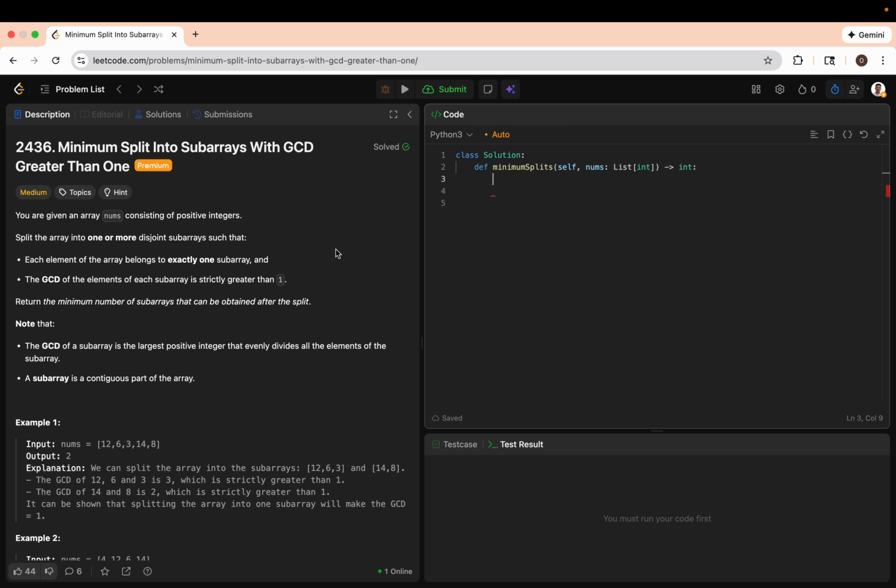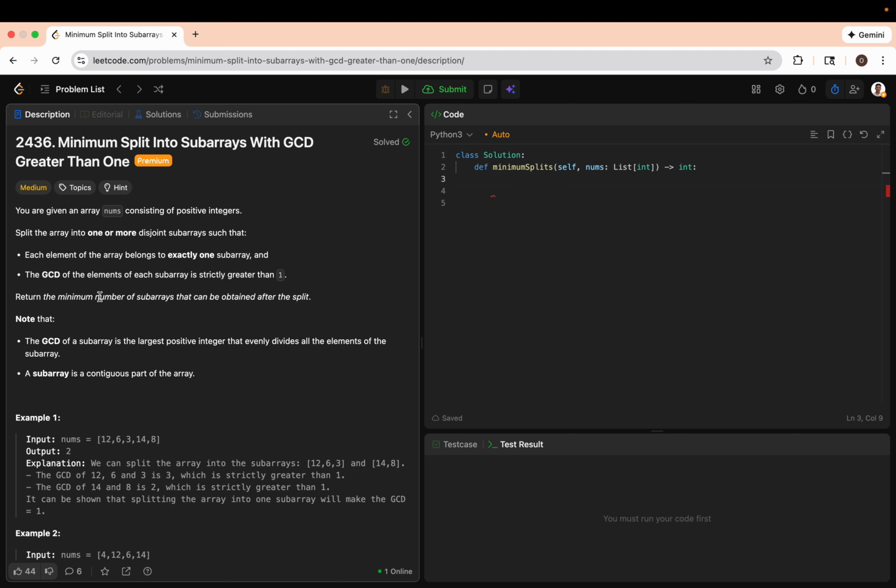So this is question 2436 called minimum split into subarrays with GCD greater than 1. So they want you to find the minimum number of subarrays that you can divide or partition this nums array that you're given, this integer array, into such that they follow all of these rules. Meaning that each element is only in one subarray, and the GCD of all the elements in the current subarray together has to be strictly greater than 1. And try to split it into as few subarrays as possible doing that. Okay, so let's do exactly that.